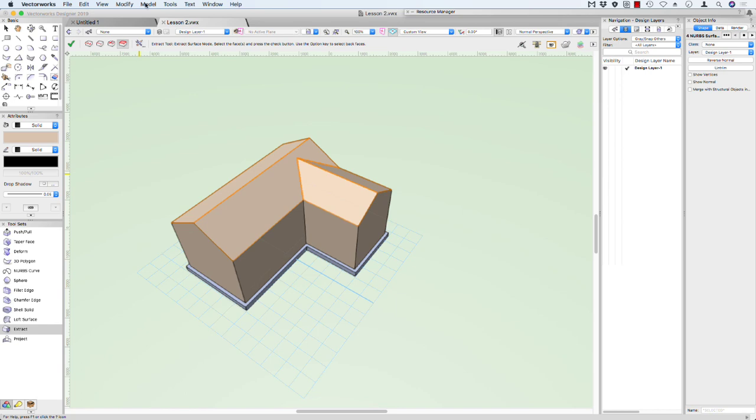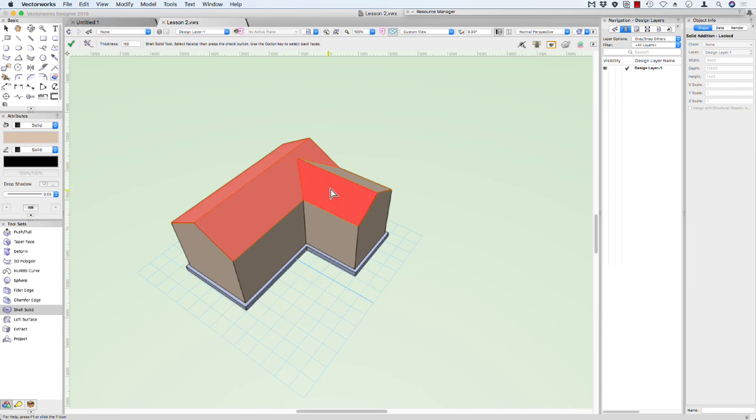I want to add those together. So model, add solids, and it creates one solid addition. Now the solid addition needs to have a thickness. I'm going to use my shell solid tool, about 6 inches, 150 millimeters thick. That'll be fine. So let's select that face, hold down the shift key again, that face, keep the shift key down, all those faces, and then hit the enter key, and it creates a shell.